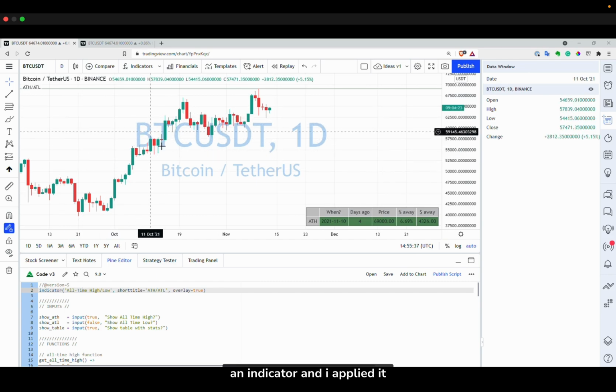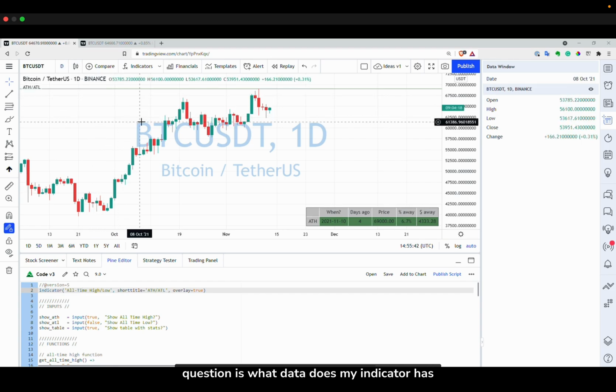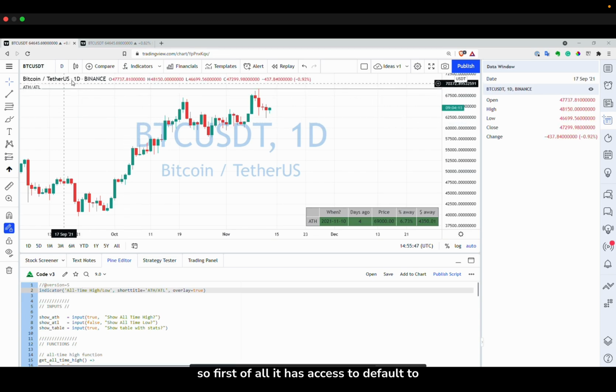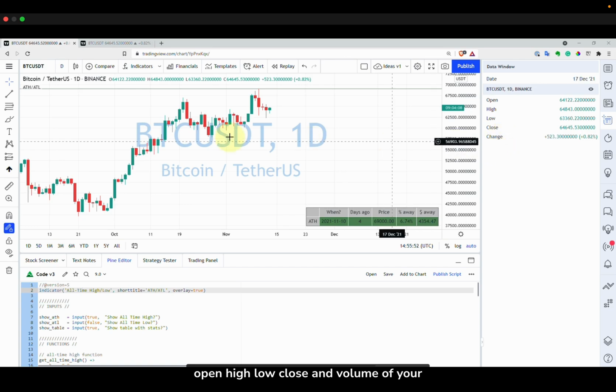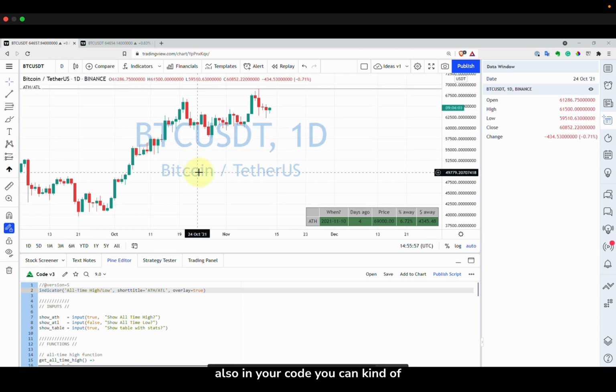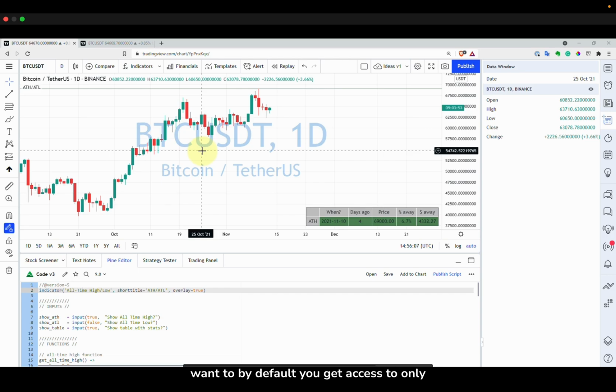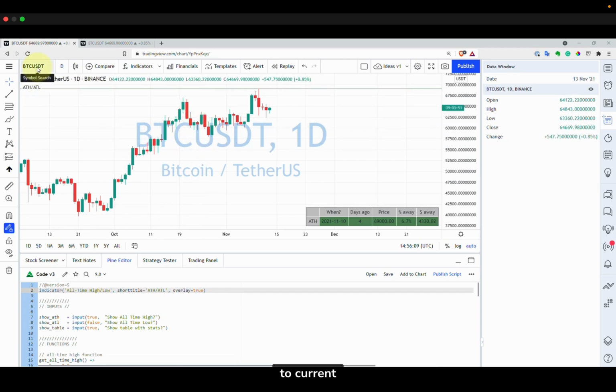So here I have an indicator and I applied it to Bitcoin USDT pair daily chart. So the question is, what data does my indicator have access to? First of all, it has access by default to open, high, low, close, and volume of your current pair and current time frame. Also in your code, you can explicitly get data from other time frames and other instruments as well if you want to. By default, you get access only to the current symbol and current time frame.